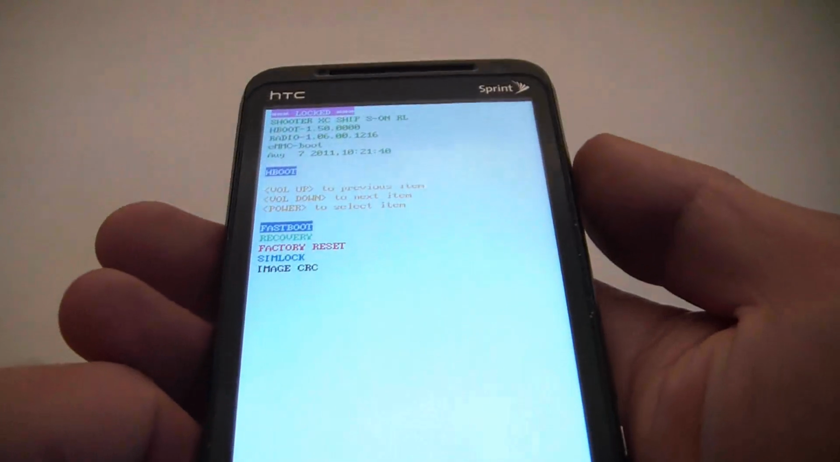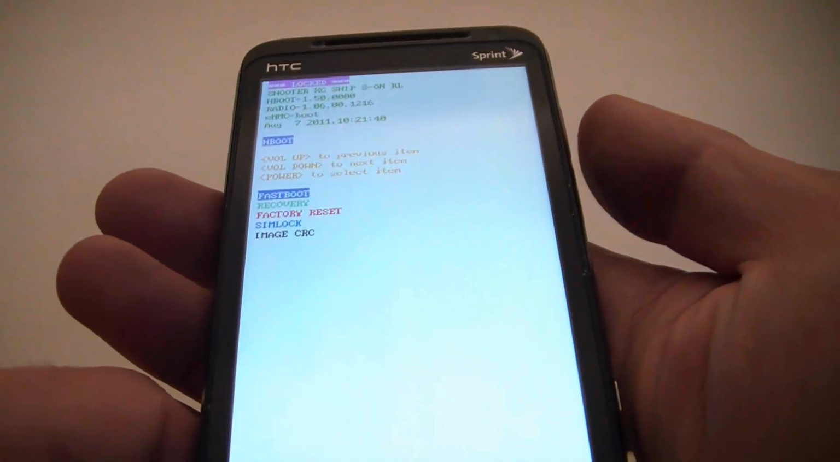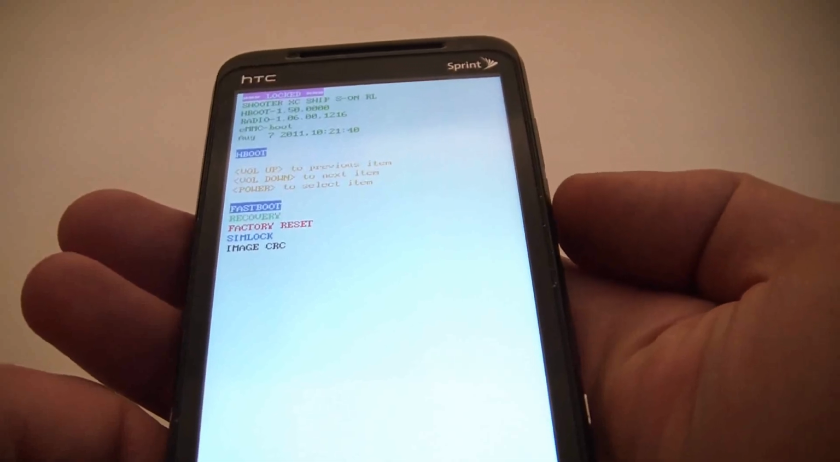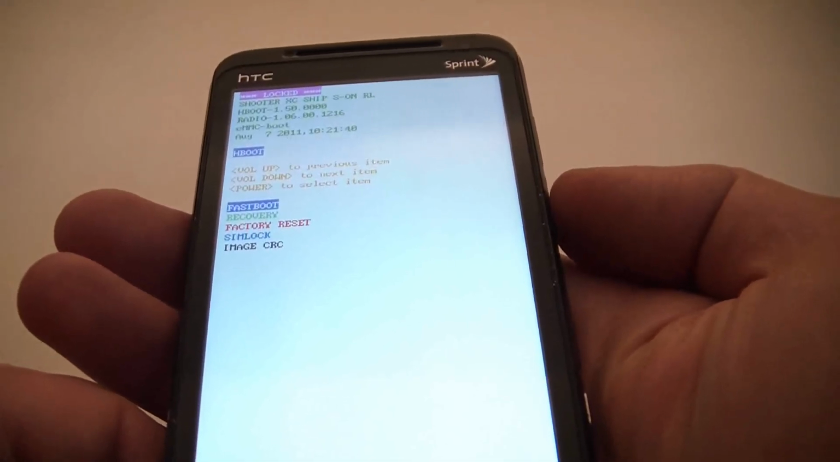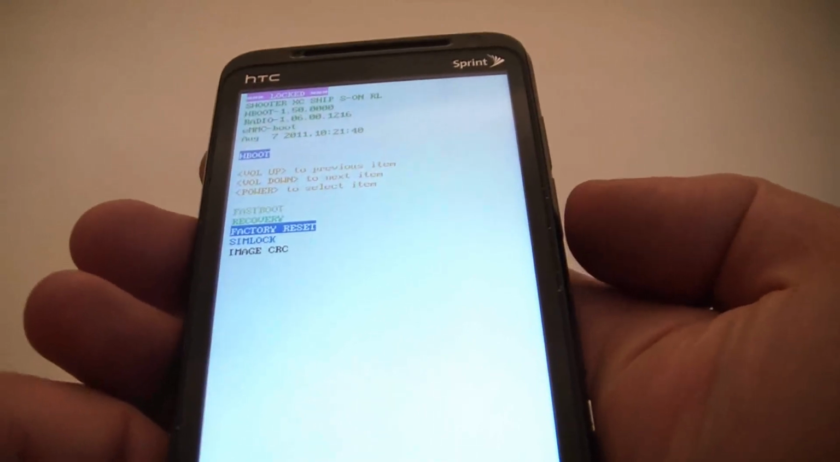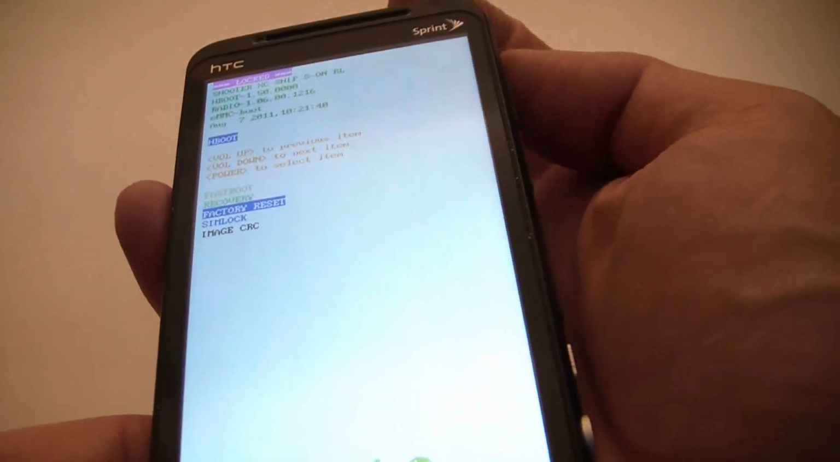Okay, now you can do the hard reset. Now you use the volume down to select what you want to do. So I'm going to select factory reset, and you push the power button.